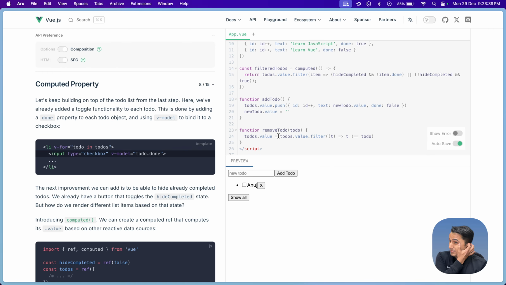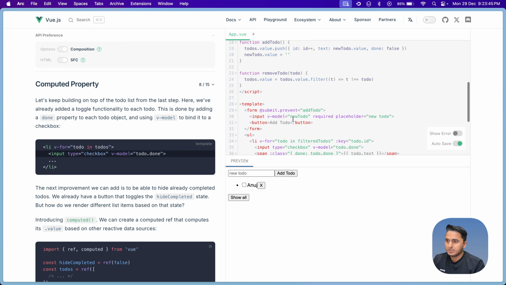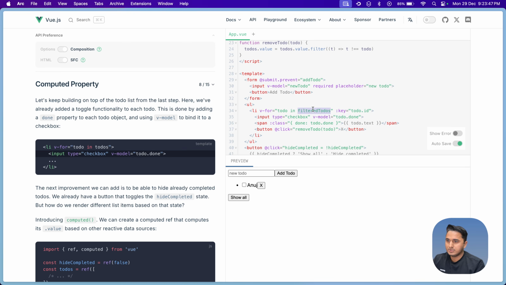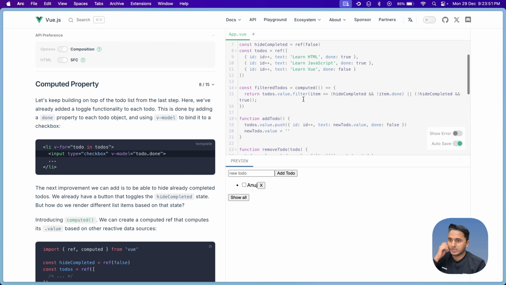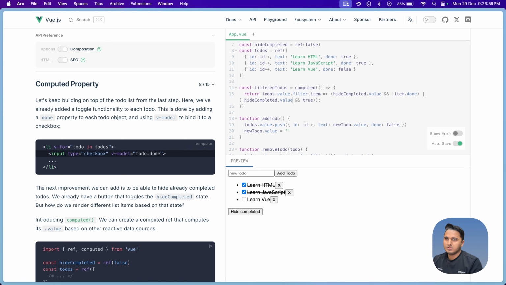So this is filteredTodos, and then this is filteredTodos, and then there is hideCompleted. If hideCompleted, okay, this would be .value, because it's again this, right? So if you do this, see, you're able to do this, right?